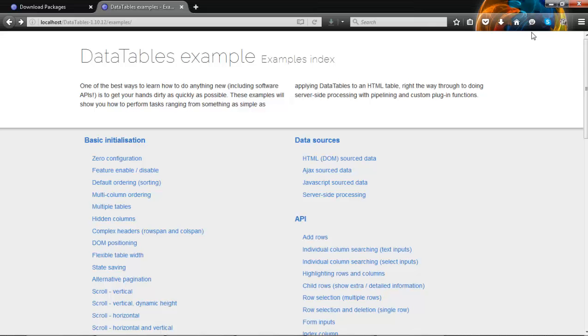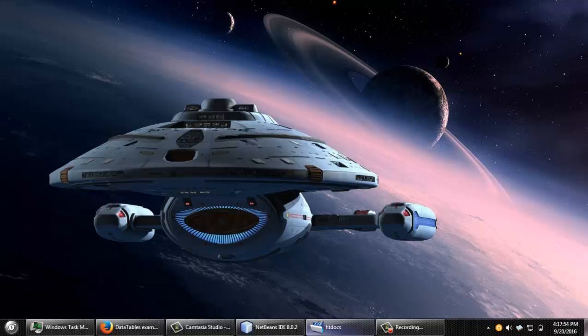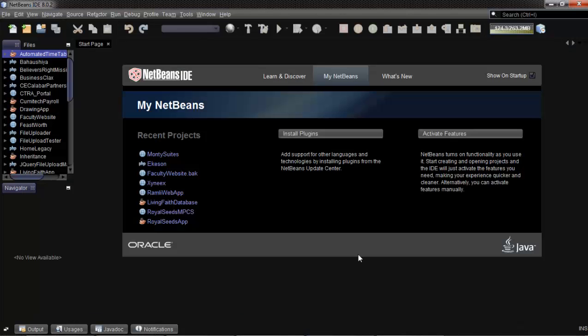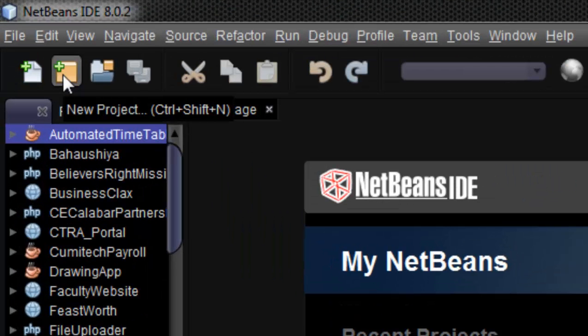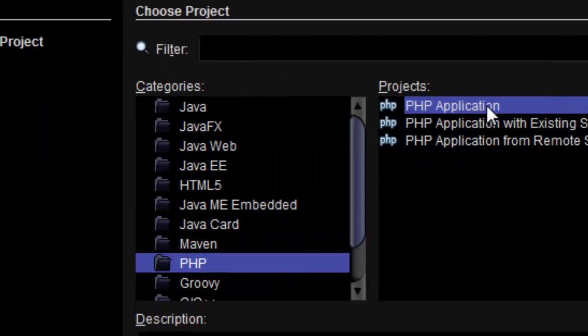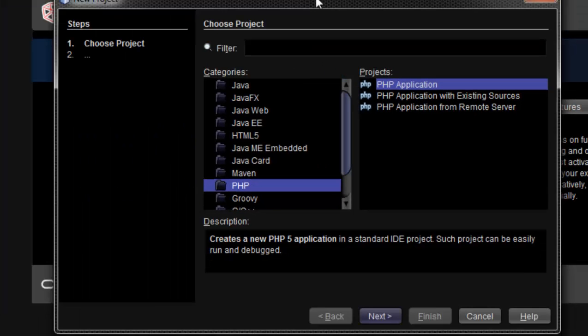So what I'm going to do is go over to NetBeans, because NetBeans is the preferred IDE that I like using to write code and develop websites and other applications. So I'm going to create a new PHP project, because a lot of people out there use PHP, but don't worry if you're not a PHP programmer, you won't have any problems.